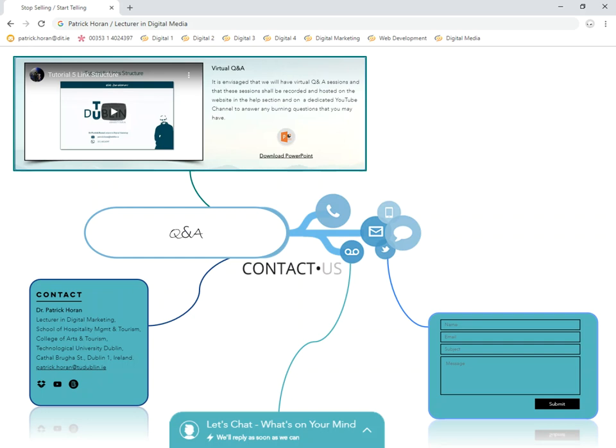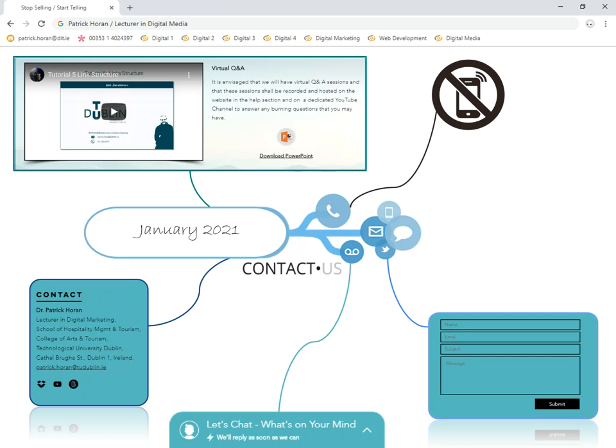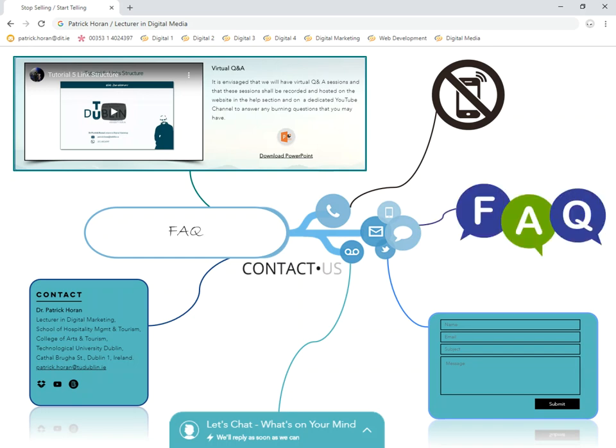There's also the virtual Q&A. This is going to be a very important factor, because then I'll be able to see exactly where you're at and know exactly what you need. If you don't tell me, it's very hard for me to know. With regards to telephone, my work telephone number more than likely won't be available until January 2021, so there's no point in really using that. And then finally, I'm going to have a frequently asked questions section on the website as well. Anytime I'm asked questions, if I think they're useful to everybody in the class, I'll put them up in the FAQ section on the website.